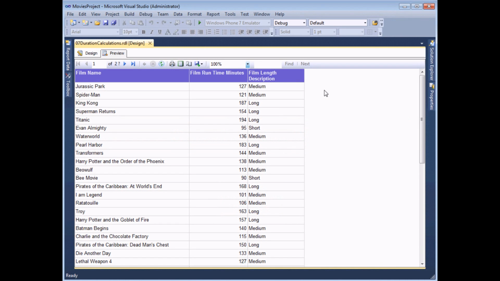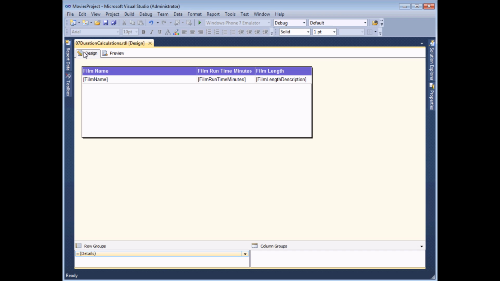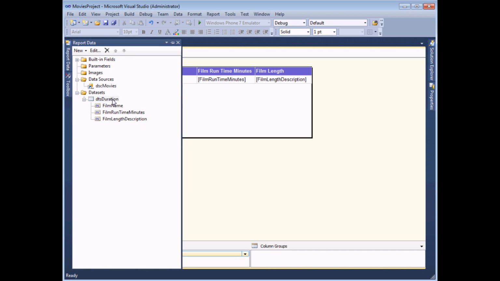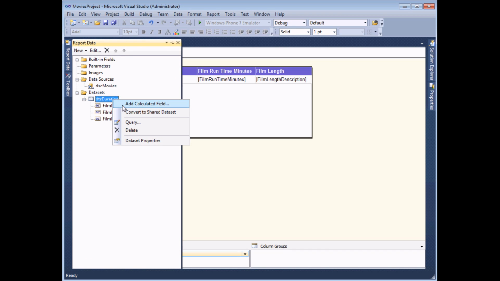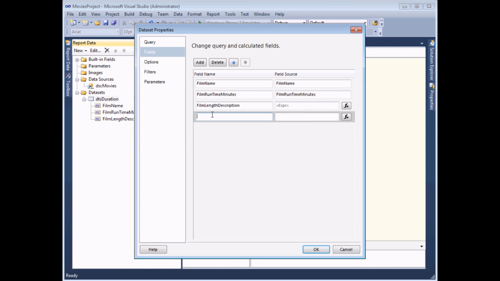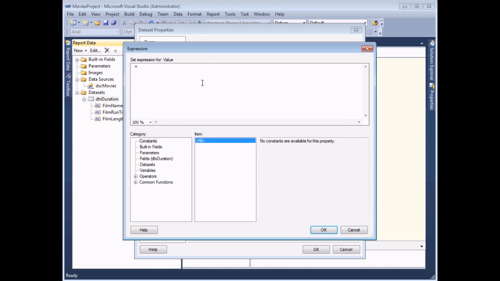One of the most common expressions you'll perform with text is joining different bits of text together to form a longer sentence, or concatenating. So for example here we could build a sentence for each record that says things like Jurassic Park is a medium film, King Kong is a long film, and so on. So to do that I'm going to go back to the design view, and in the report data window right click on the data set and choose to add a calculated field. I'll call this field film length sentence, and then click the FX button to build my expression.